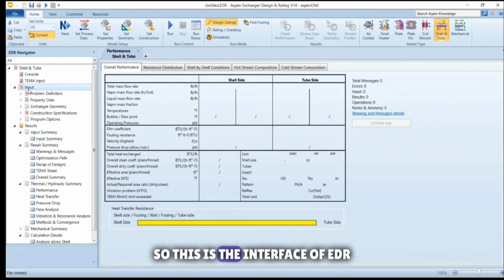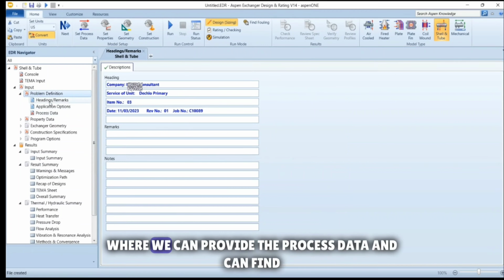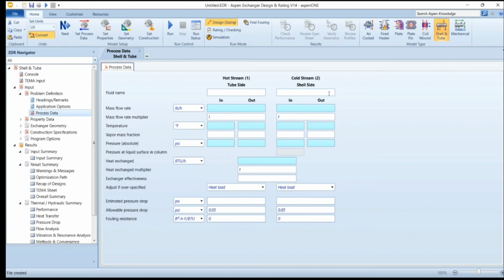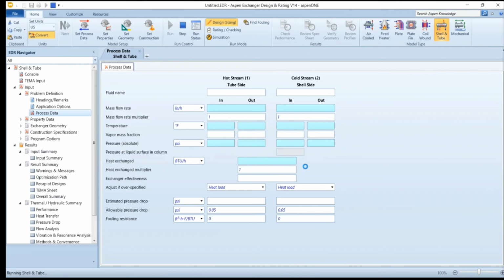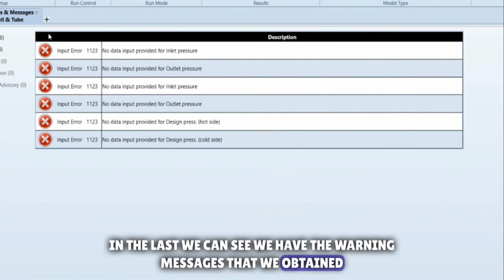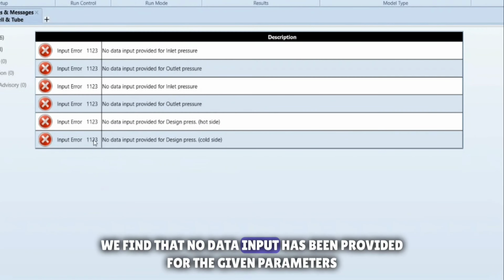So this is the interface of Aspen EDR, where we can provide the process data and can find our optimum result of the heat exchangers designed. In the last, we can see we have the warning messages that we obtain. As such, we have not provided any data. We find that no data input has been provided for the given parameters.